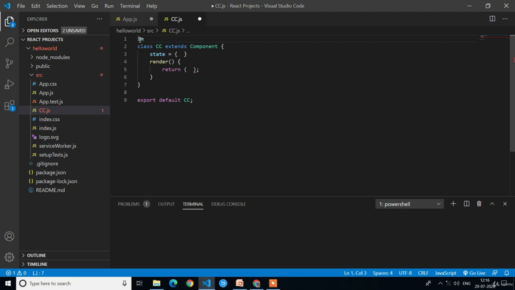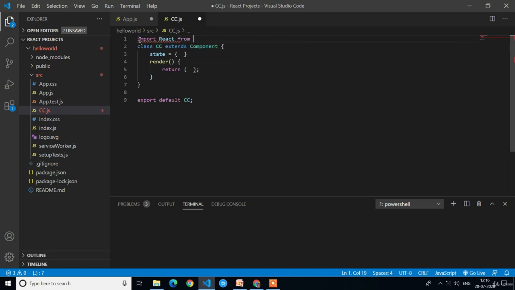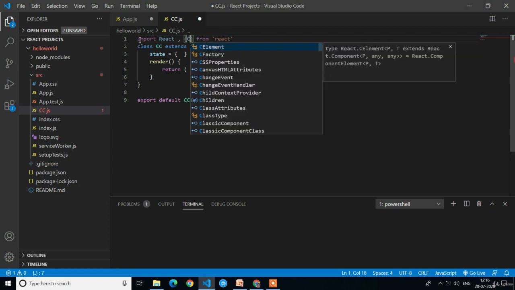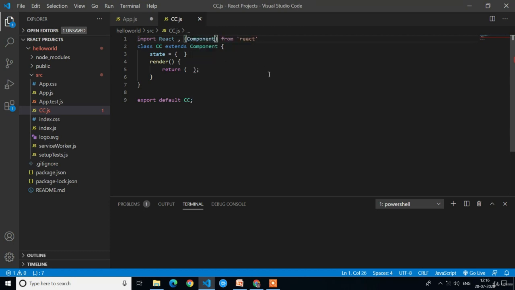Import React from, in the single quotes you have to write React. And after importing React we have to write the Component also. Component. That's it. The class component is created successfully.